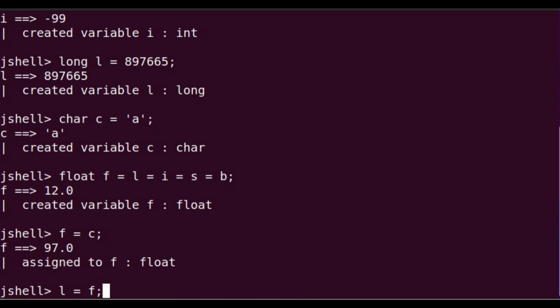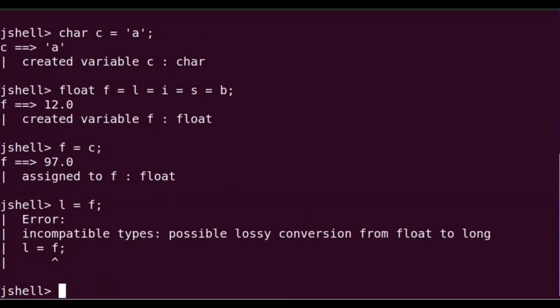Let's say we want to assign the float now to our long value. What will happen in this case? Since we know that our float is 97.0, can we assign it to the long? And as you can see, you cannot, because you cannot assign a float to a long, or float to int, because a float is larger, so you'll get a compiler error. You need to cast it.